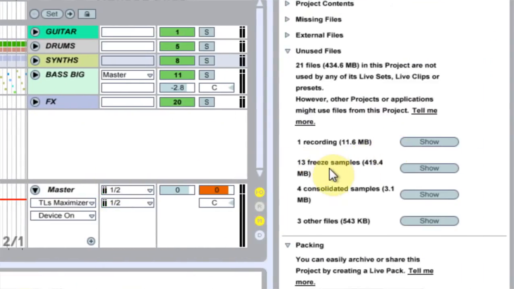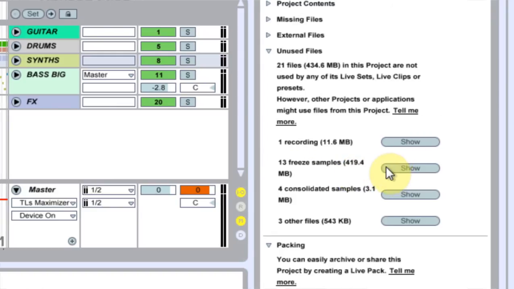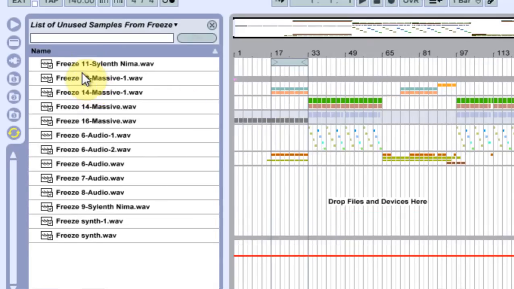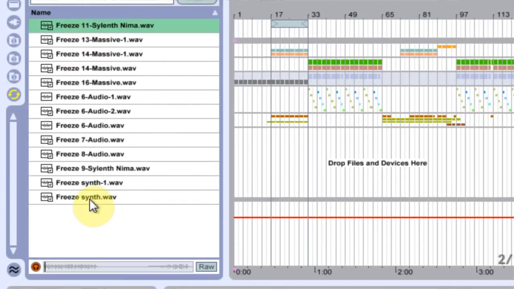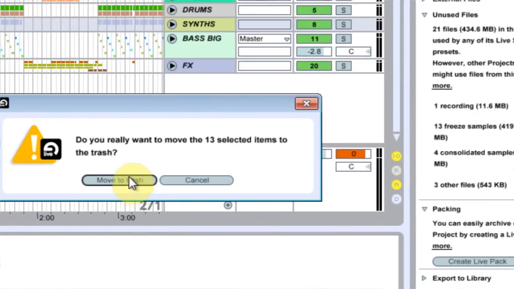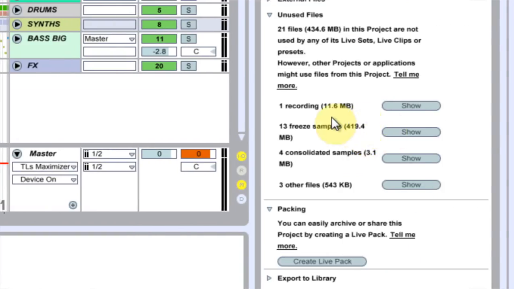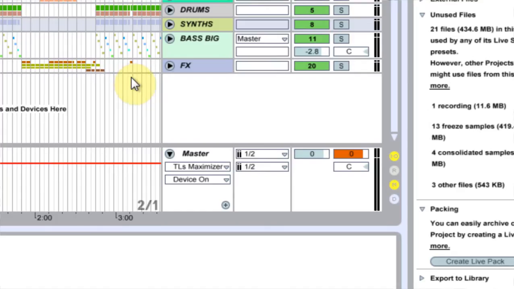The next one is 13 freeze samples, 419 megabytes that I'm not using. I've frozen it, then I deleted it, and then I refroze again. So I don't need those because they're not the final product that I might want to share with the remixer or anybody. So just select all of them, and Delete to move them to the trash. Takes a second to do that.